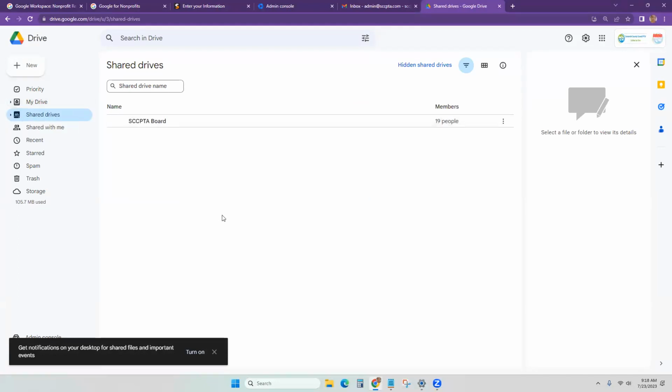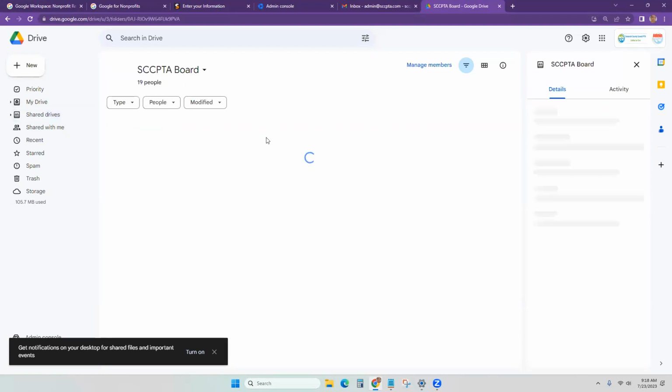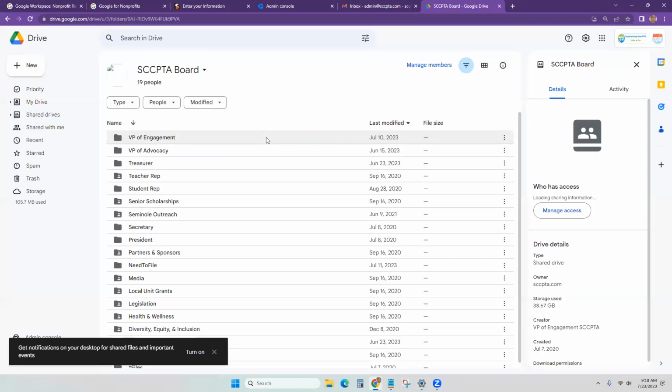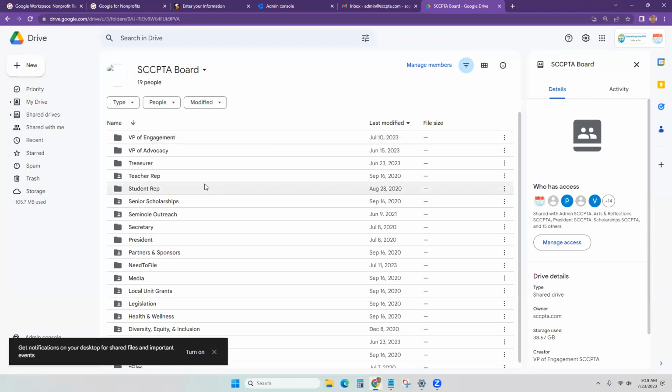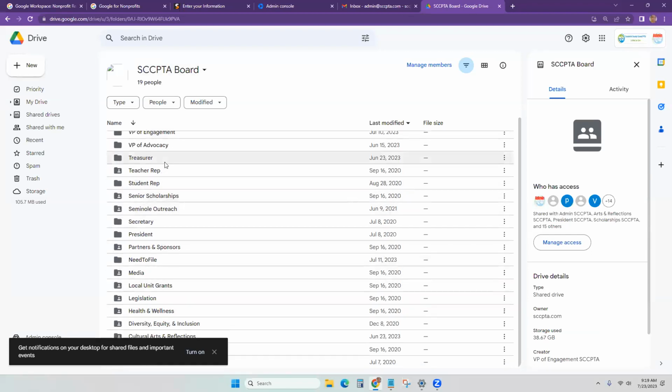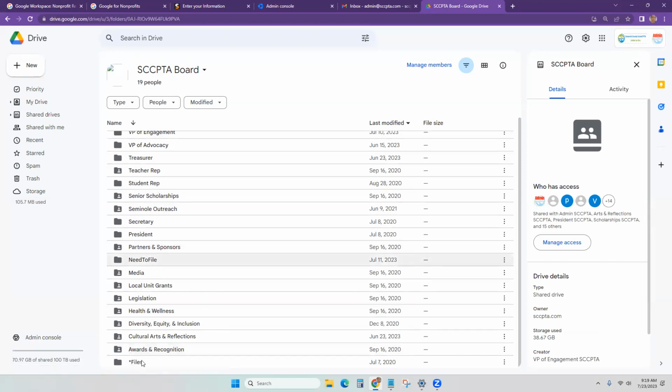So I would recommend just creating one. You can have multiple drives. I personally don't recommend having that many. One is usually good because, I'm going to click on this one. So for example, you have one shared drive. We put all of our team with access to it. And then we have just our basic files folder, but then every chair has their own folder within the team drive.